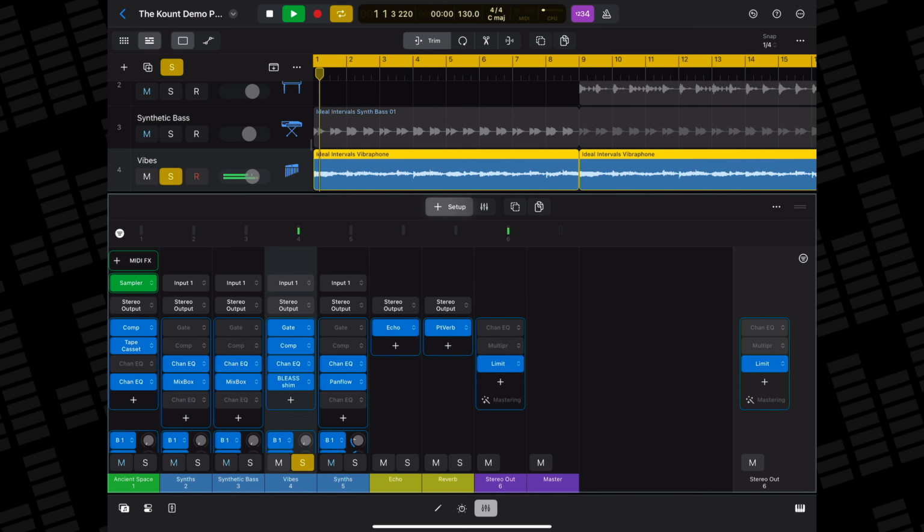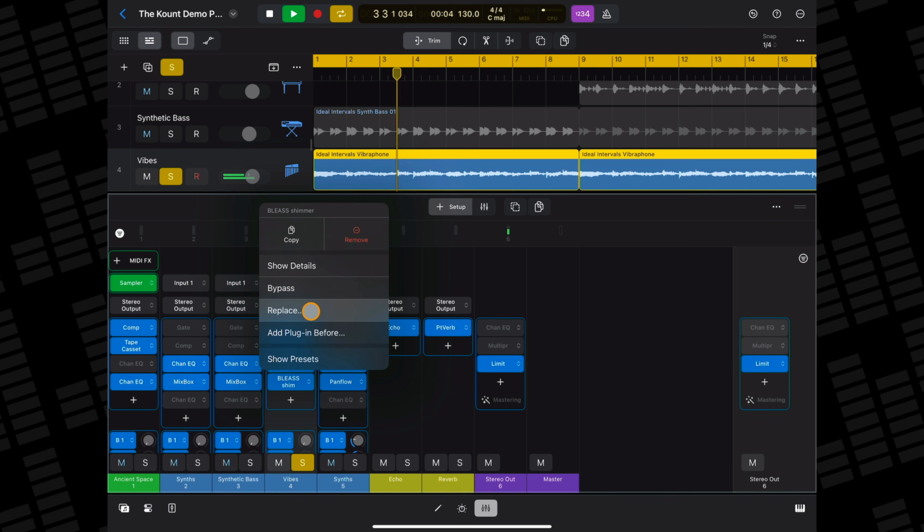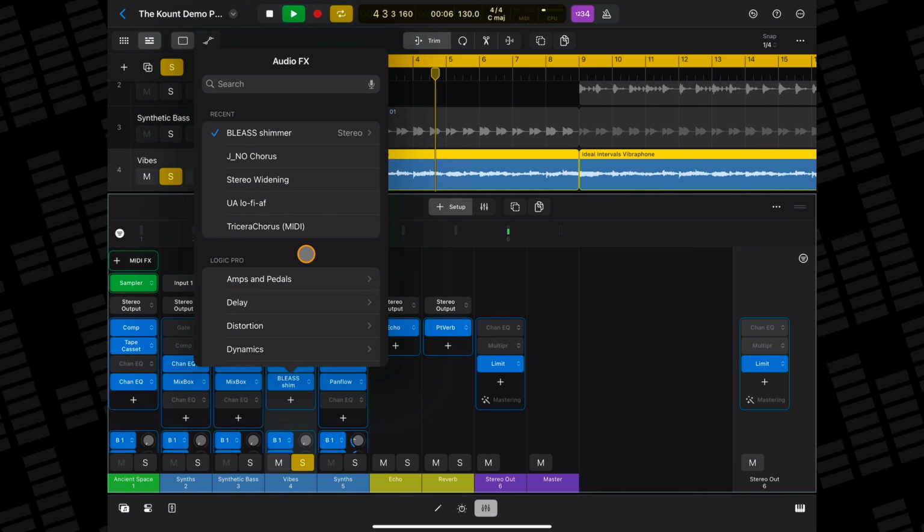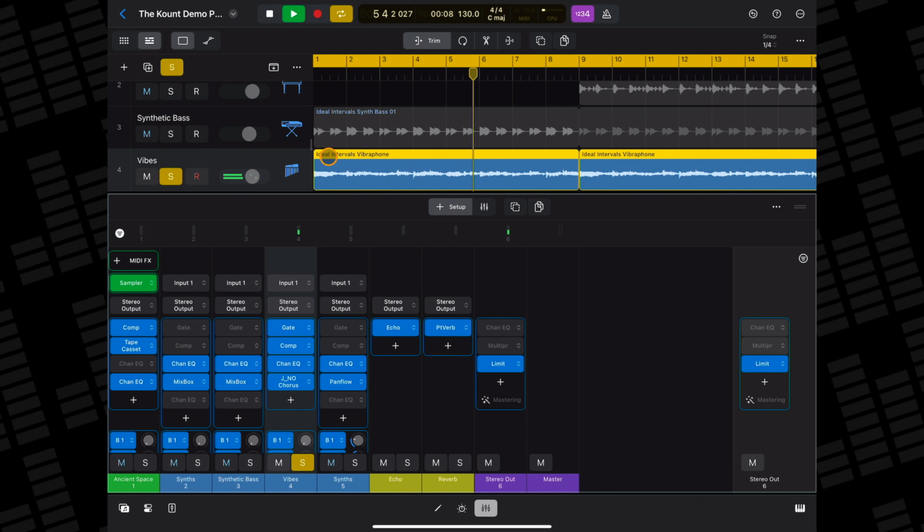If you'd rather manage your effect plugins from Logic Pro's Mixer, tapping on the Setup tab, then tapping on a track's empty plugin slots will allow you to add effects in the same way as demoed previously. You can also replace effect plugins in this way in the Mixer.